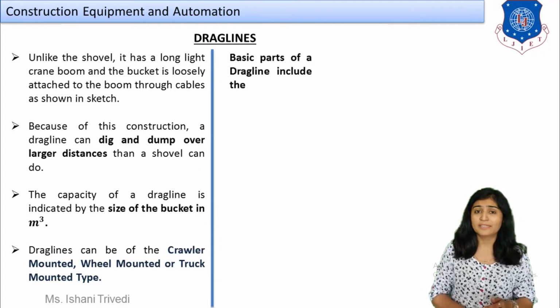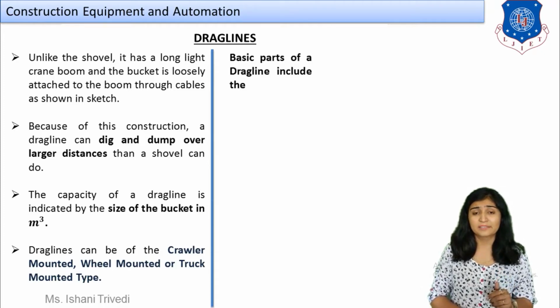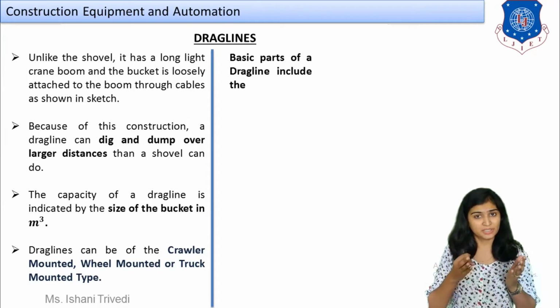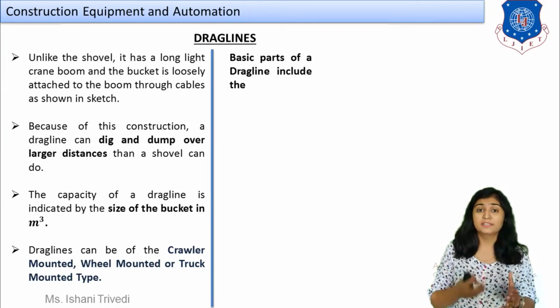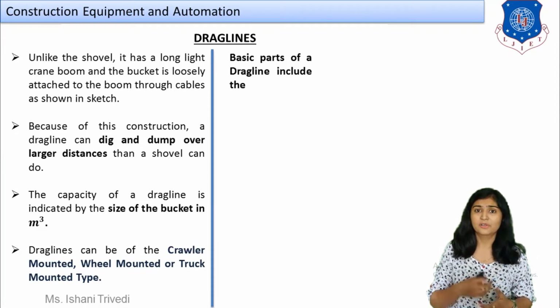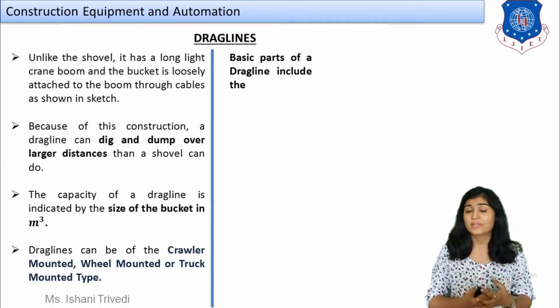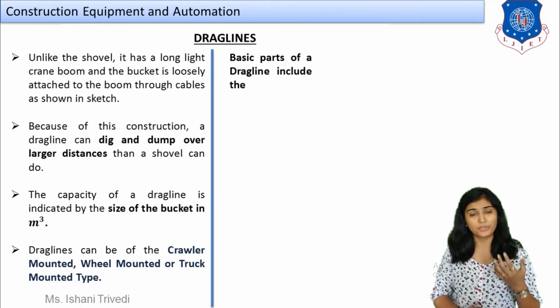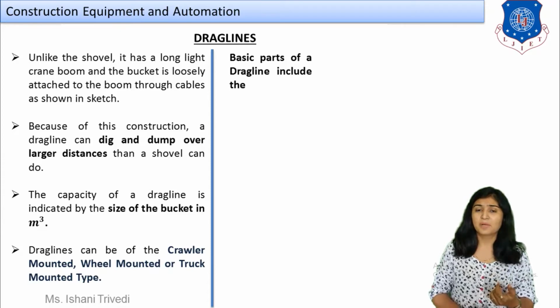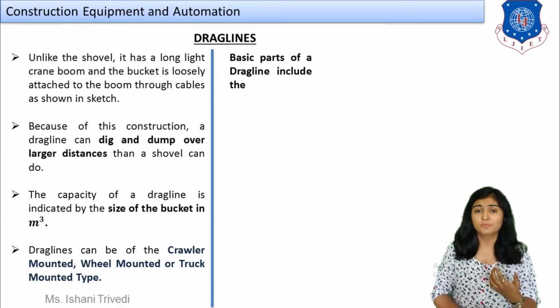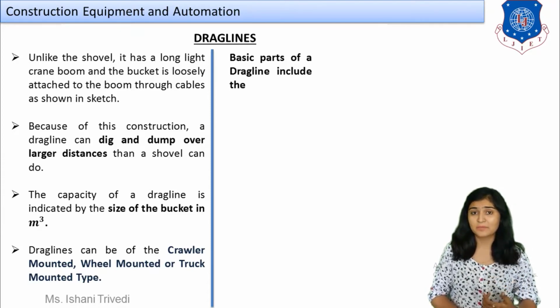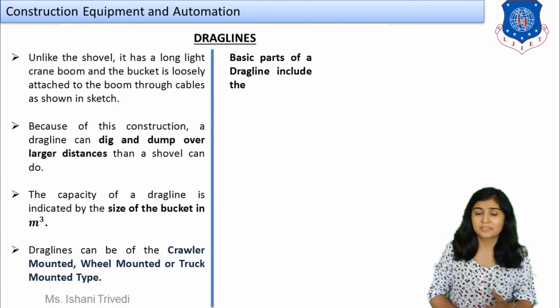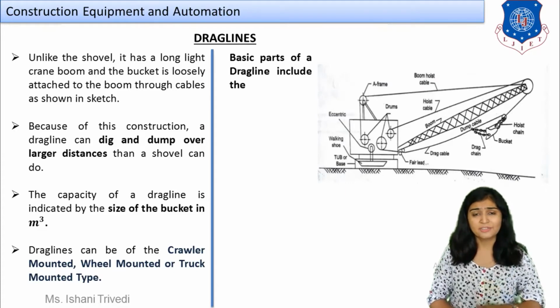Okay, now as I discussed already, these are the points which are flashing in front of you, which I already talked about, that just like the shovel, unlike the shovel, it has a long light crane boom. In the power shovel we had a boom stick, and here we are going to have a crane boom. Next, the bucket is loosely attached to the boom through the cables. With the help of hoisting cables, the bucket is attached with the crane, and also there will be present the hoisting chains.